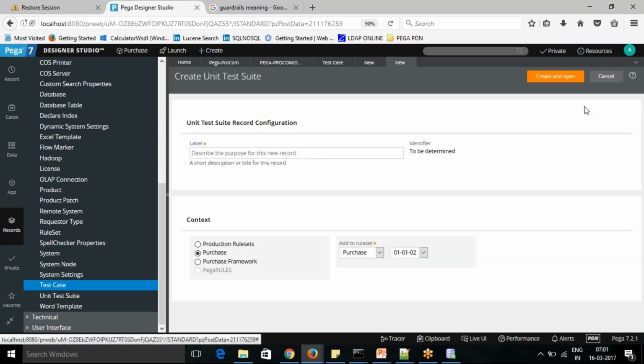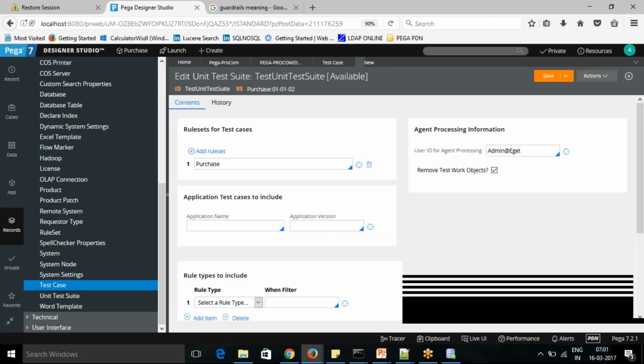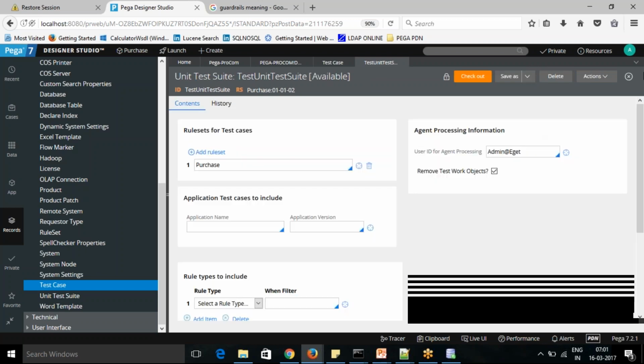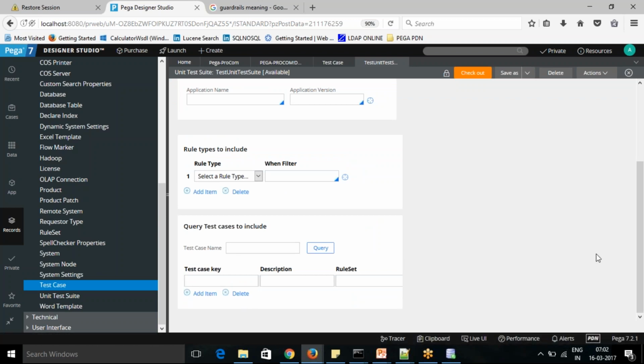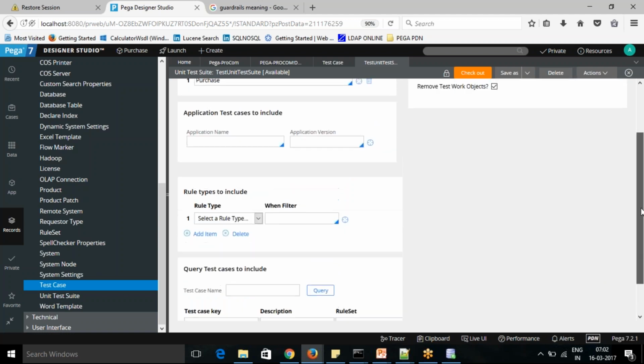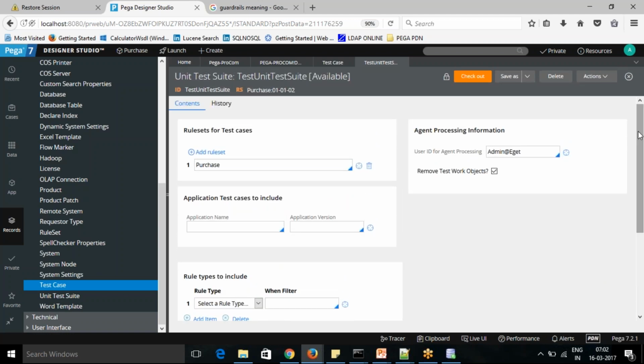This gives me the option to enable unit test as well. And I can include some of the test cases here. If you want to add an item, I can add more test cases here. Those test cases will be created separately, and this will become the complete set of all the test cases required for your application to test. You can document it here as well.